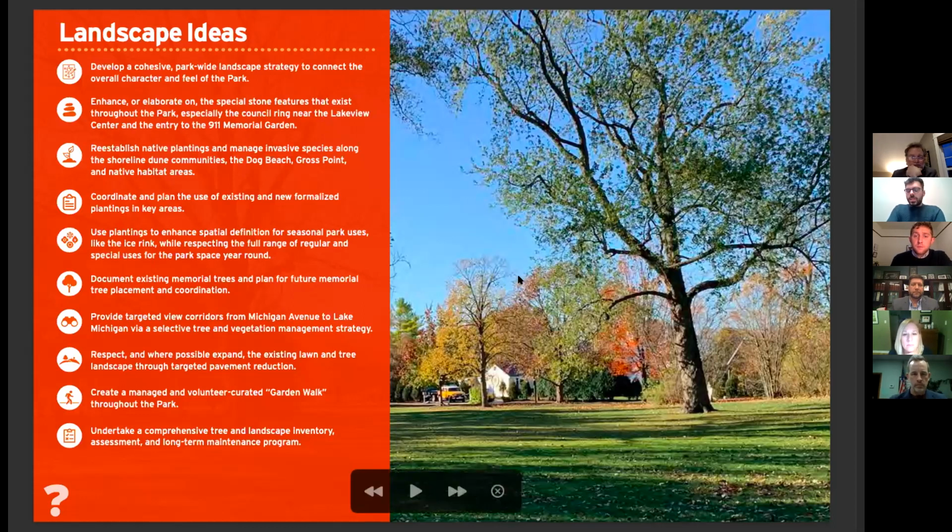So from the initiatives that were presented, the ones that rose to the top include reestablishing native plant communities and managing invasive species throughout the park. That was followed by creating a garden walk throughout the park, and some of the other initiatives that rose to the top were developing more cohesive landscape character and retaining and expanding open lawn space, reducing pavement.